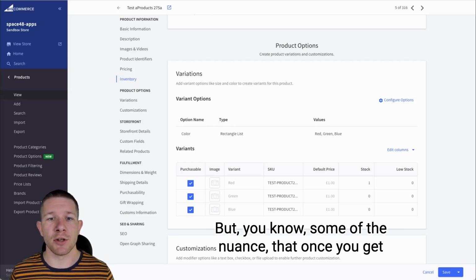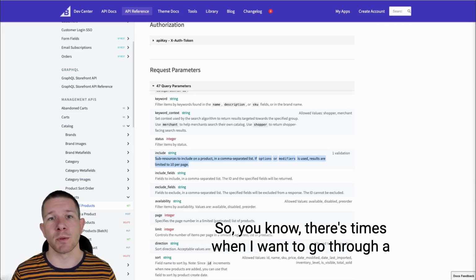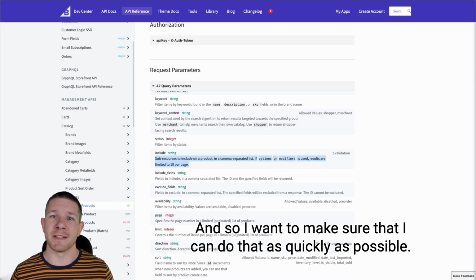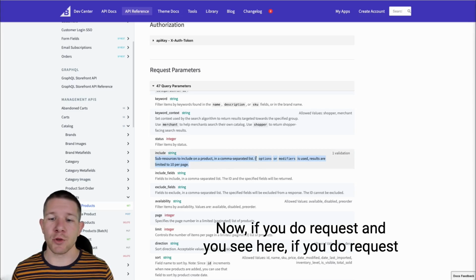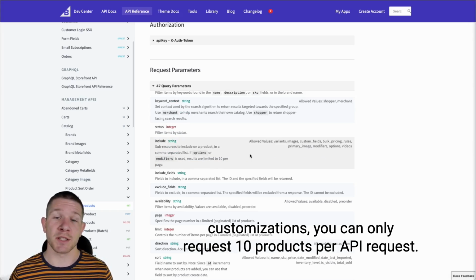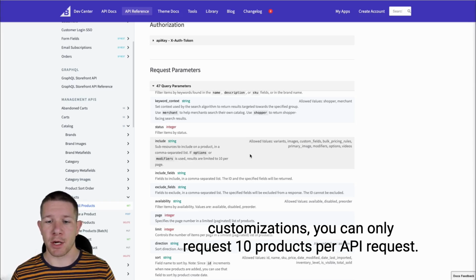But there's some nuance once you get into it. When making requests to BigCommerce for all of my products, there are times when I want to go through a customer's entire product catalog, and I want to make sure I can do that as quickly as possible. Now, if you do request options or modifiers, which are the variant options or these customizations, you can only request 10 products per API request.